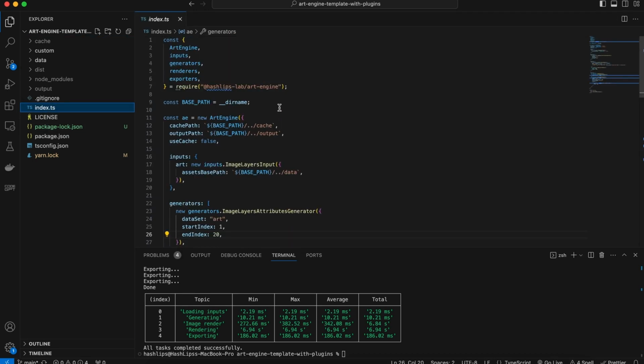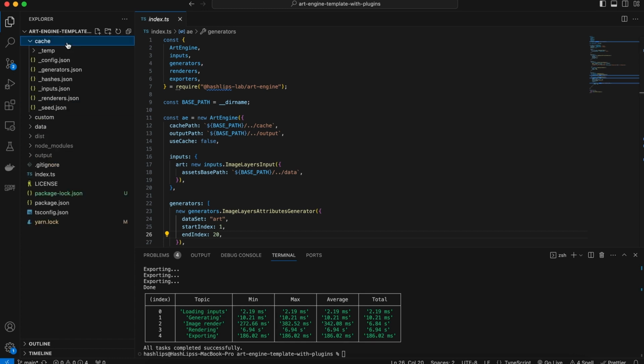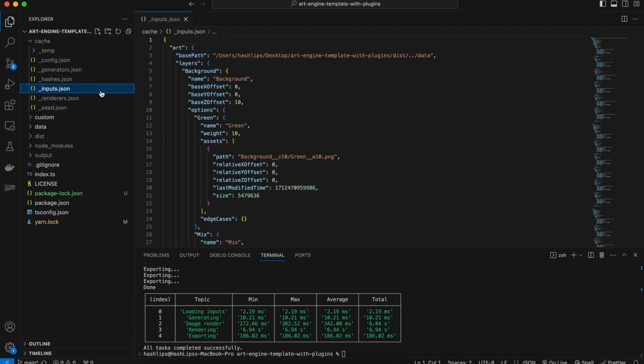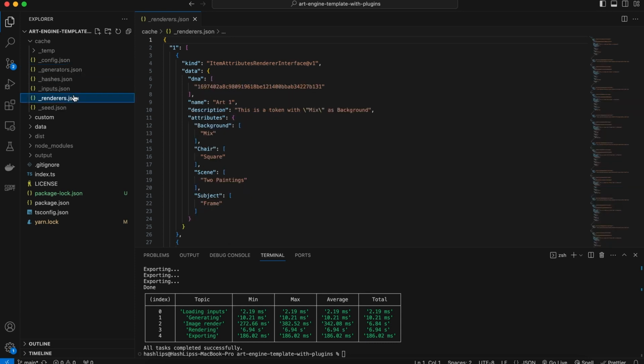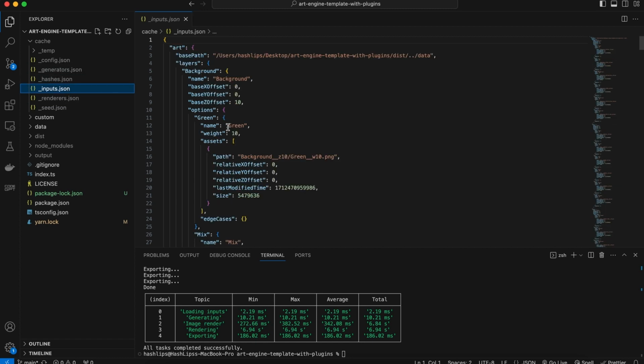Before we switch to the new branch, I want to mention that in this setup, how the Art Engine works, if you watch those previous videos, you'll notice we have a cache folder. And so the Art Engine has a flow of first running the inputs, and then the generators, and then of course the renderers, and at the end the exporters. But the cache file holds the config of what each, I would say, step generates.